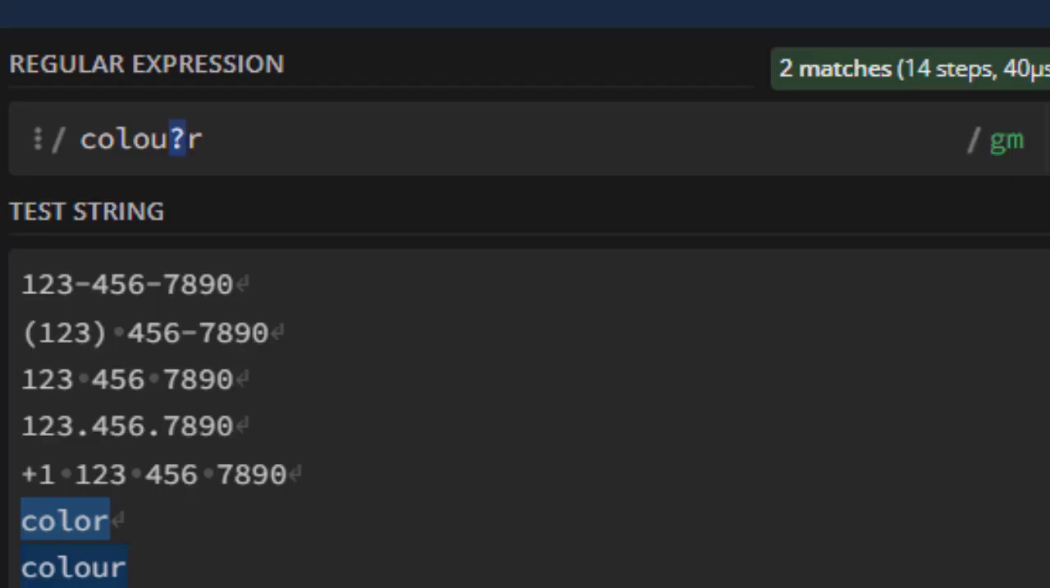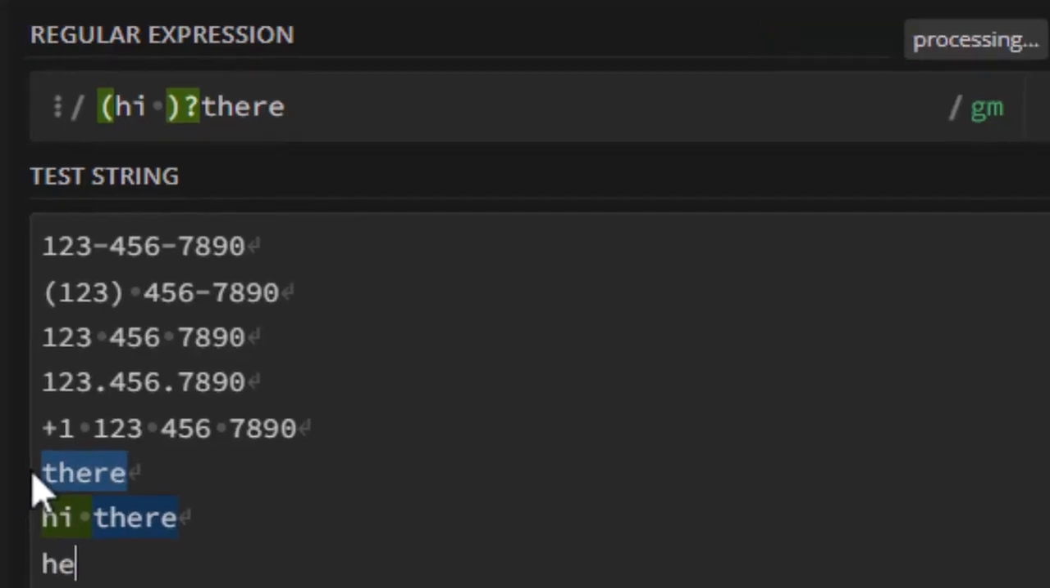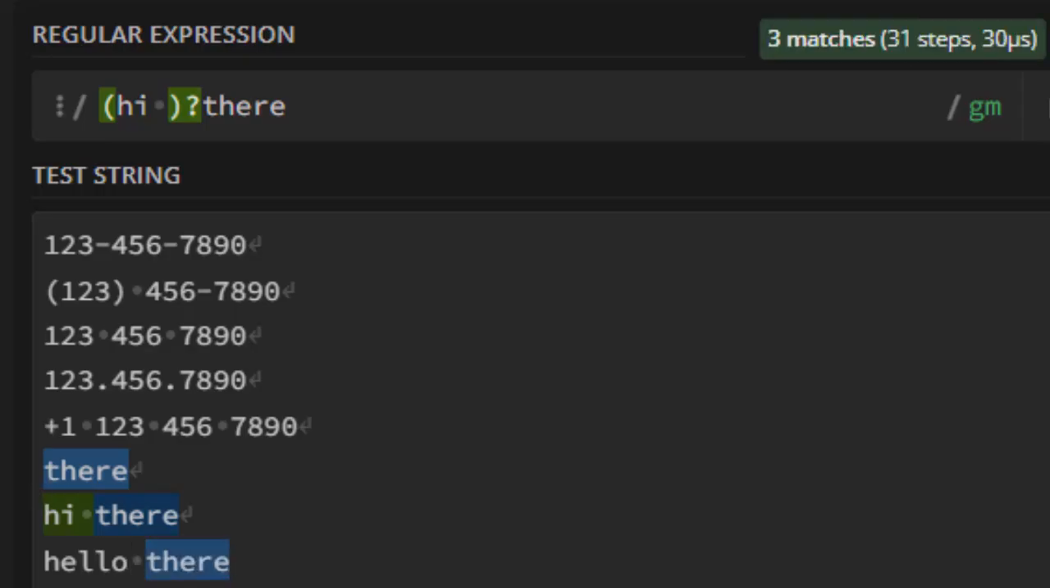Next concept is grouping, which is accomplished using parentheses. Parentheses let us group parts of the regex together, just like parentheses in maths. Let's use it with something simple like matching optional greetings. So this pattern says optionally match hi, then match there. So it matches there, hi there, but not hello there. Grouping becomes really useful when you want to apply modifiers like question mark, plus, or star to multiple characters together, not just one letter. It's the same thing as algebra.